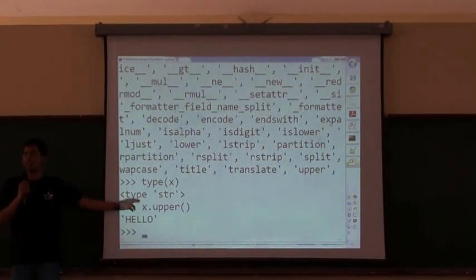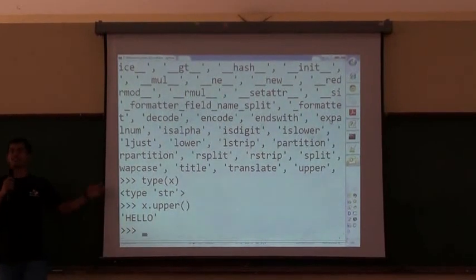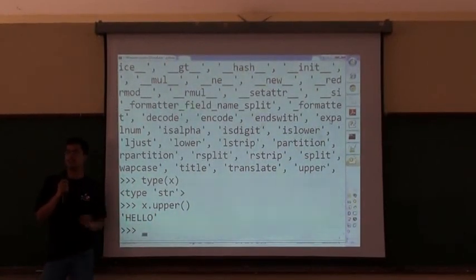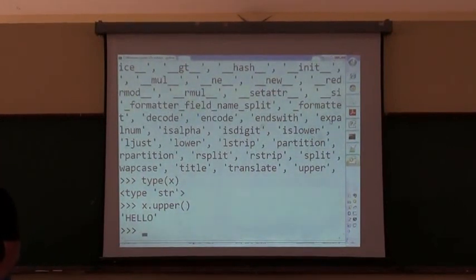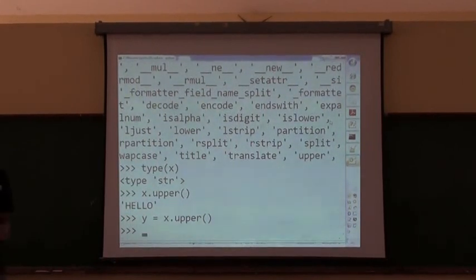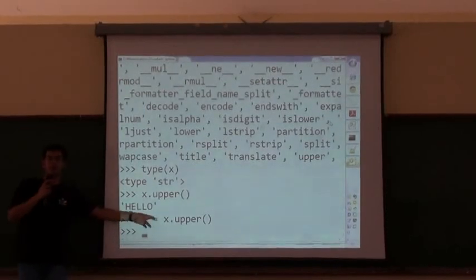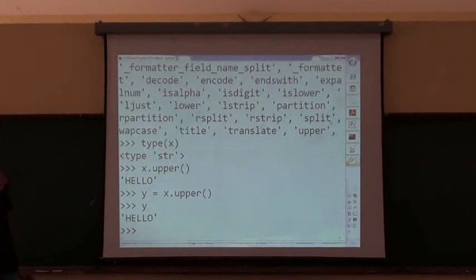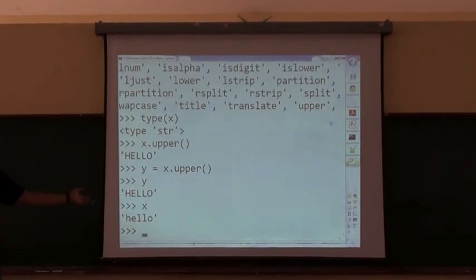So I am using an upper method on a string object. Okay, I am just writing x dot upper. So x was in lowercase. Once I do x dot upper, it gives uppercase. So I have assigned the output of upper to y, right? So my y value is hello in uppercase. So what is the x value? It is the lowercase. Okay?